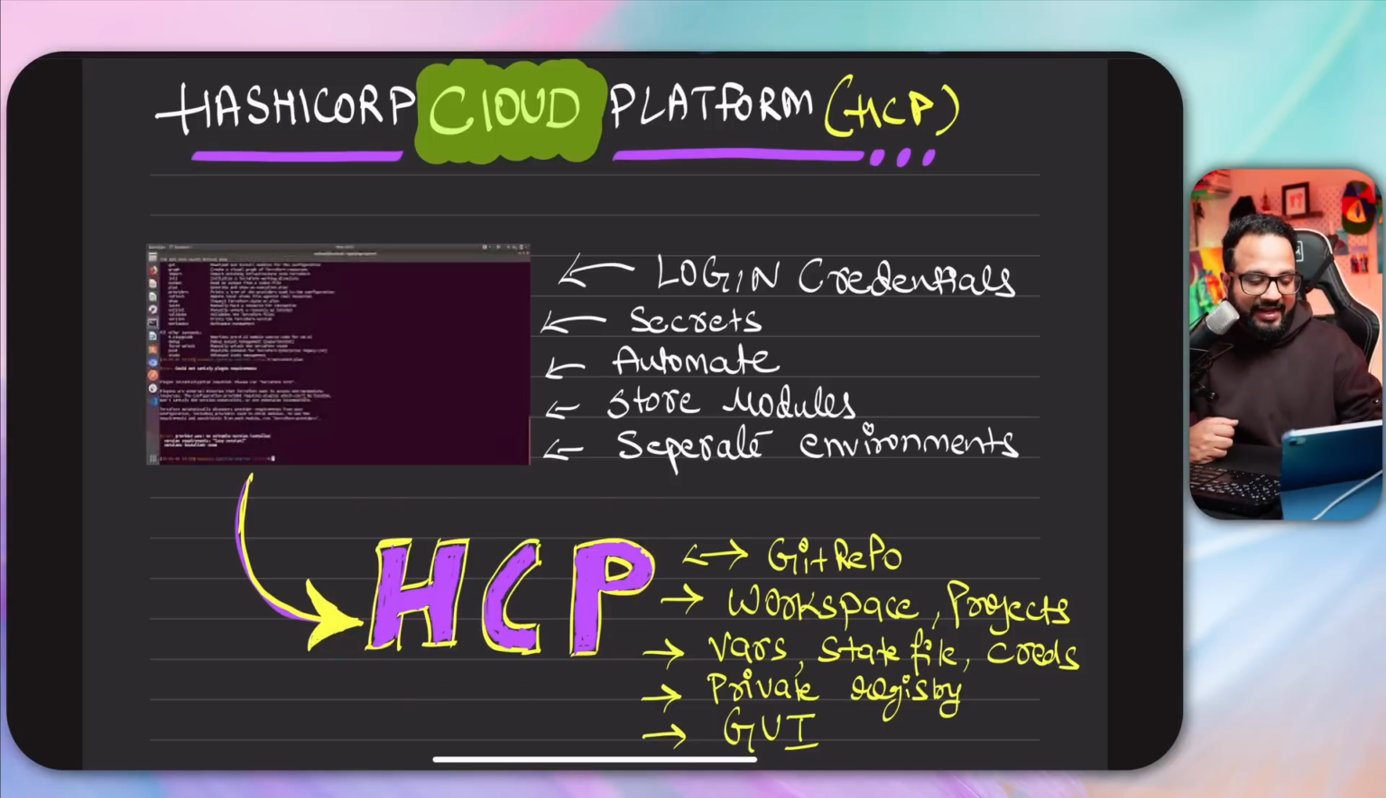It provides you a direct link with the Git repo, so you can store your Terraform code, Terraform files in the Git repo, and it will import it from there automatically. You don't have to run any extra command for git clone or for initialization and so on. It will take care of it. Then you have something called workspaces and projects, which we'll be discussing later on. Then we also have the management of variable files, state files, credentials. Everything will be managed inside this platform only.